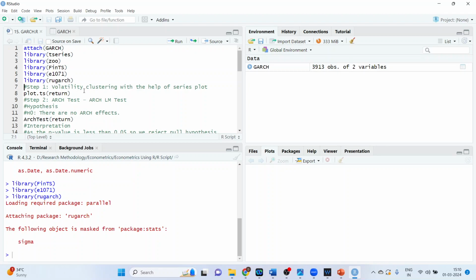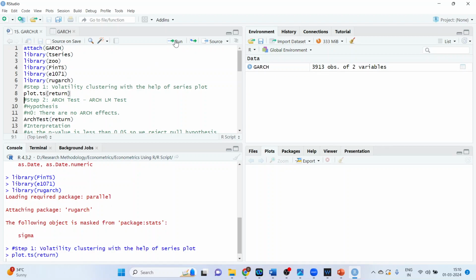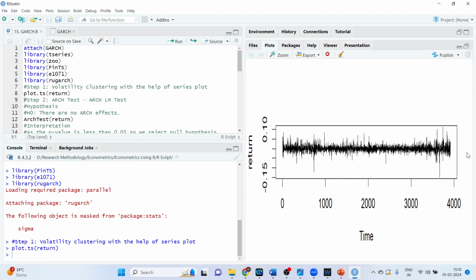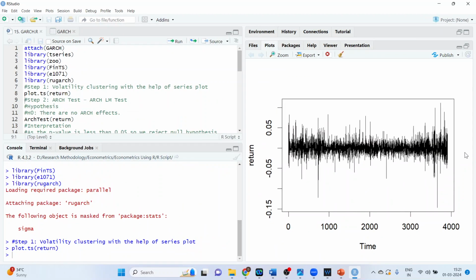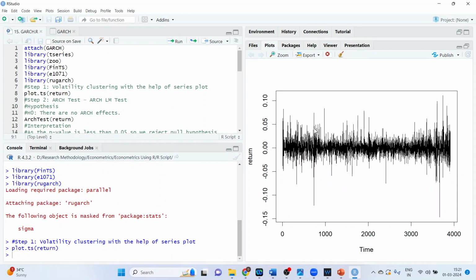Step 1, check the volatility clustering with the help of series plot. So run plot.ts return. On the right hand side you will get the plot. Now you can see here that this is high volatility and these are the periods of low volatility. So the periods with high volatility are followed by high volatility, and the periods with low volatility are followed by low volatility.